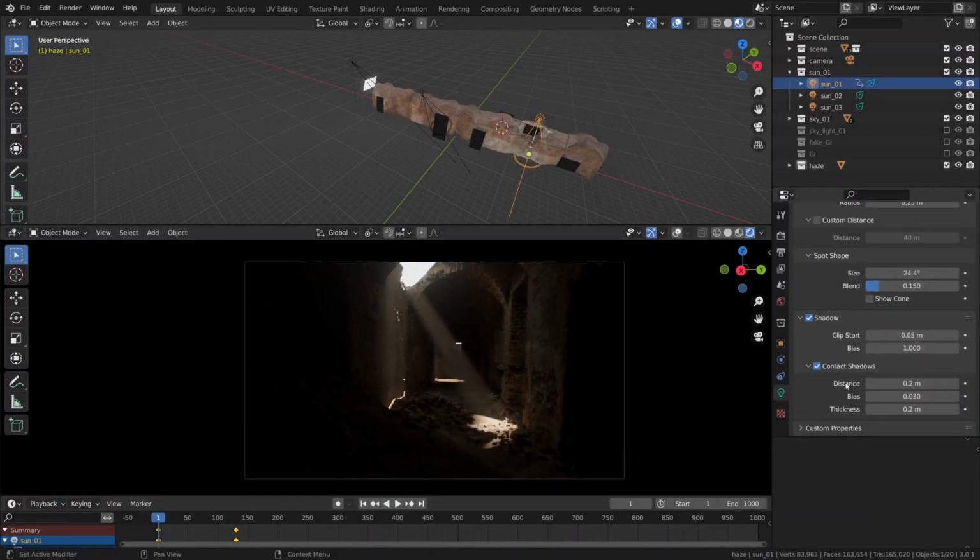How to doctor it, I wonder. Maybe increased thickness in the contact shadows may help with that. Yeah, it seems that it gets the job done. Which is great. No more glitches.